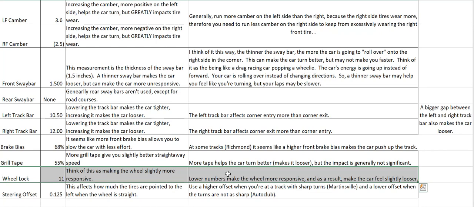But lower numbers on that wheel lock seem to make the wheel a little bit more responsive and make the car looser as a result, because the input you're giving is translating to the wheels quicker. So the lower numbers make the wheel more responsive and as a result make the car feel slightly looser. I don't think it's a huge impact, but it definitely is an impact.